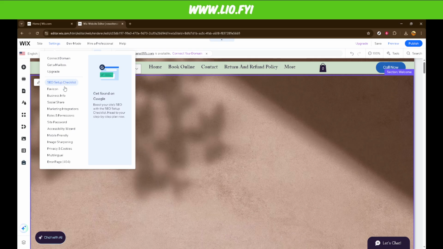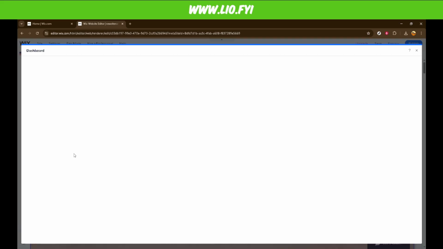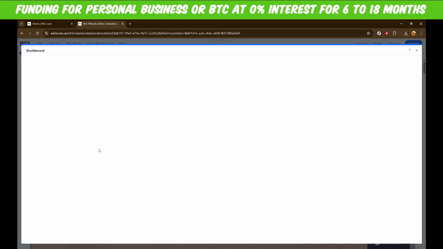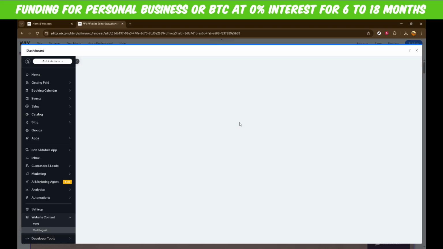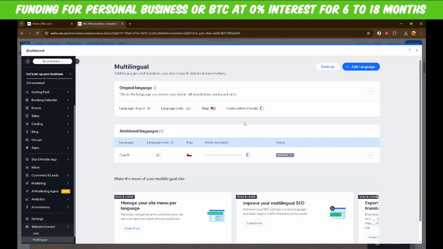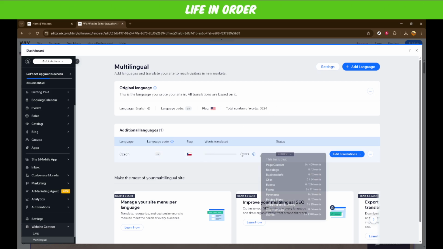As you explore the Settings menu, you'll notice an option labeled Multilingual. This feature is crucial for our task today as it allows us to manage and add different languages to our website. So, go ahead and click on Multilingual. At this point, you'll be taken to a new section where you'll see an option to Add Language.